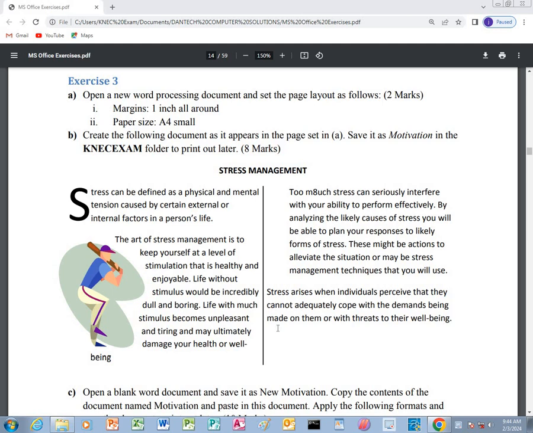On exercise 3 of Microsoft Office Word, we are requested to open a new word processing document and set the page layout as follows. We change the margins to 1 inch all round, and for the paper size we use A4 small. Then we create the following document as it appears in the page set in here. Then we save it as motivation in the next exam folder to print out later.